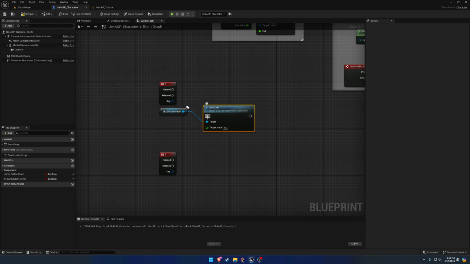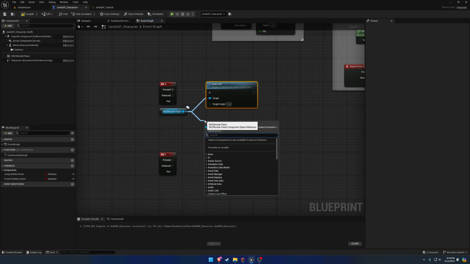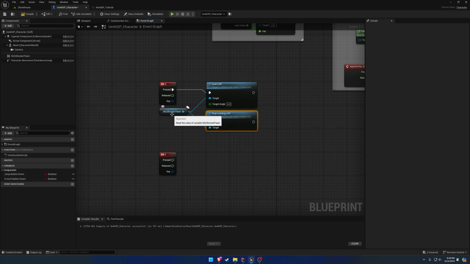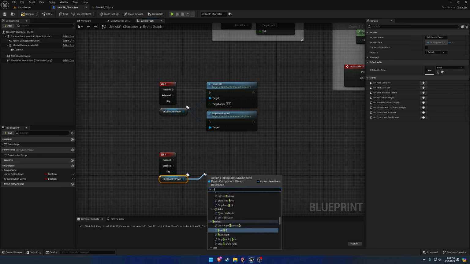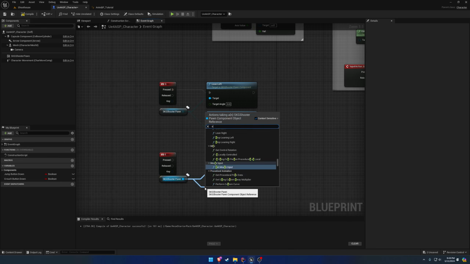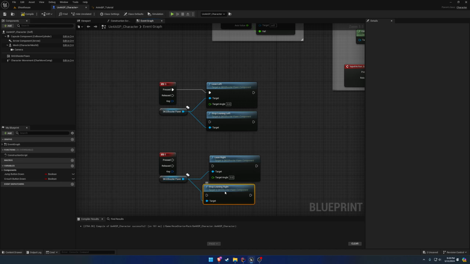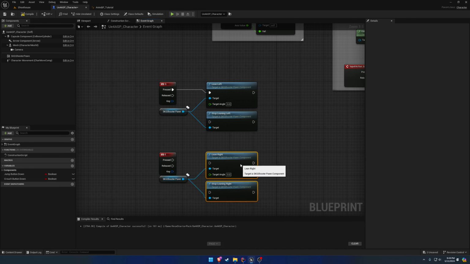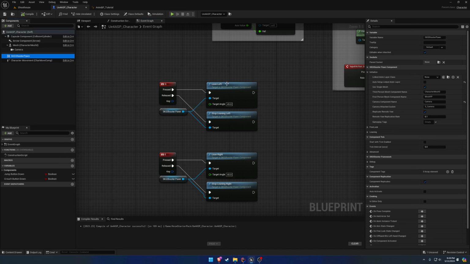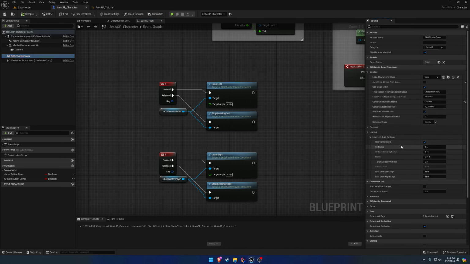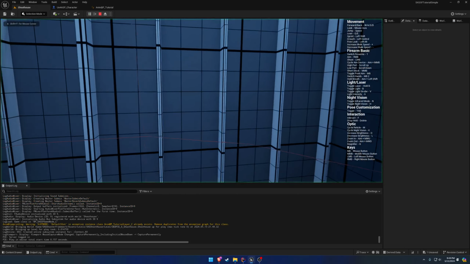We're going to do lean left, stop leaning left, as well as lean right and stop leaning right. Plug those up to pressed and released, and we're going to do the angle of 45. Then in our shooter pawn component, we're going to go down to leaning and make sure that we also have the correct settings here for the max, so 45, so we should be leaning to pretty much the max.